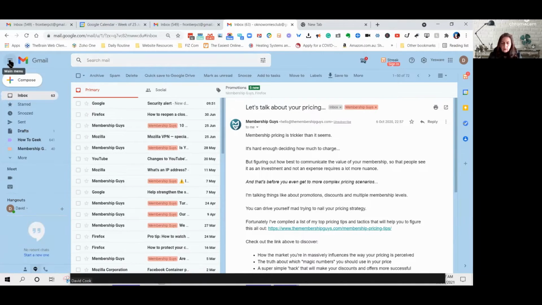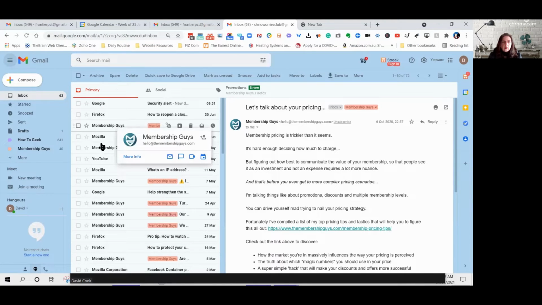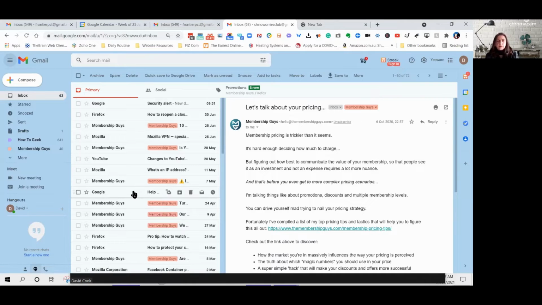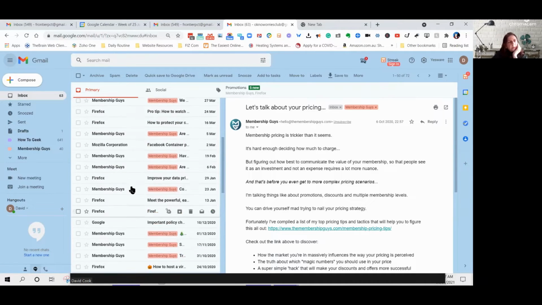So I'll just bring this menu out again. So when I'm in the inbox here, I've got emails from Firefox, from Google, from membership guys, and also from Mozilla, the people who make Firefox, YouTube, because you get a YouTube membership with your Google account. And yeah, all sorts of emails there.